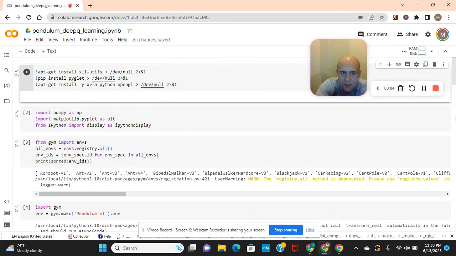Today we're going to be doing Deep Q-learning with the Pendulum game from Gym.